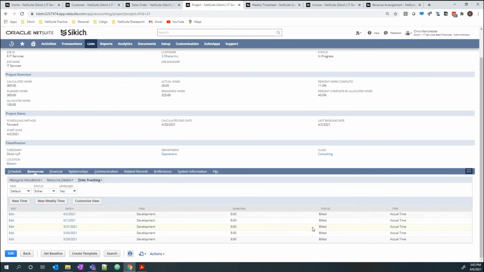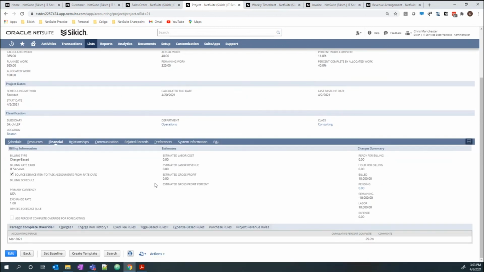Was it billed, not billed? Maybe it's marked as non-billable, all dependent on what type of project we have. On the financial tab, we're defining a number of different things, but mainly what I want to bring to your attention is billing types. You can see that this particular project is charge-based billing, meaning I'm really doing more of a time and material-based billing.